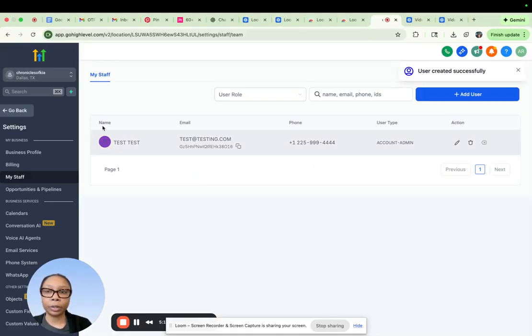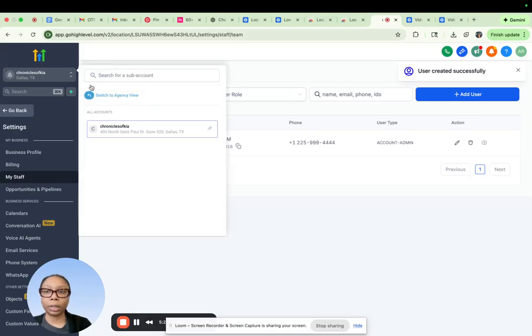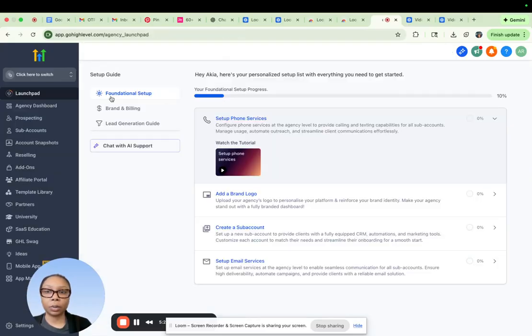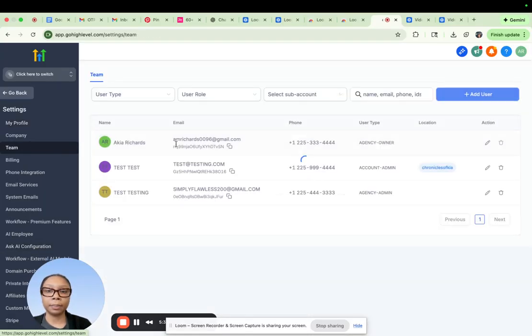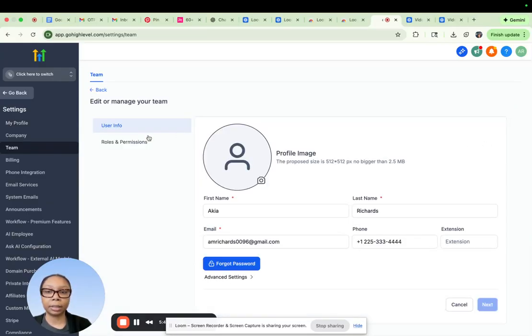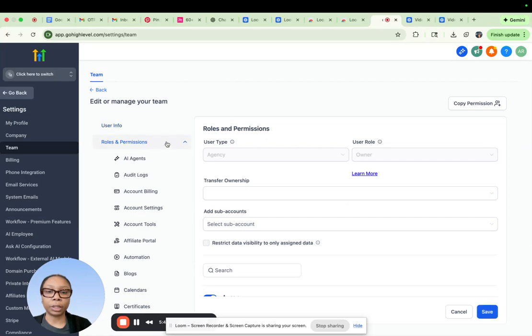And I am going to go back to the agency account so you can see what I was mentioning earlier. So I'm going to click Chronicles of Kia, switch to the agency view, go to settings, go to team, and I'm going to click the edit button. I'm going to go to roles and permissions, and I'm going to add a sub account and save.